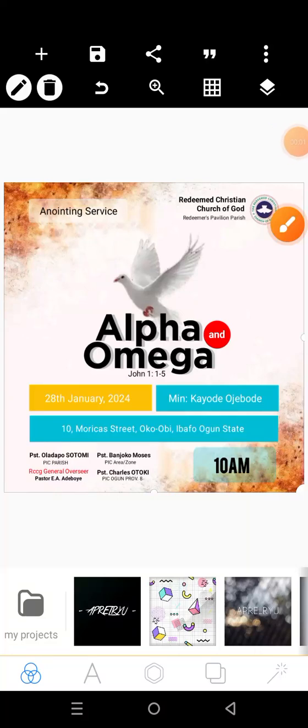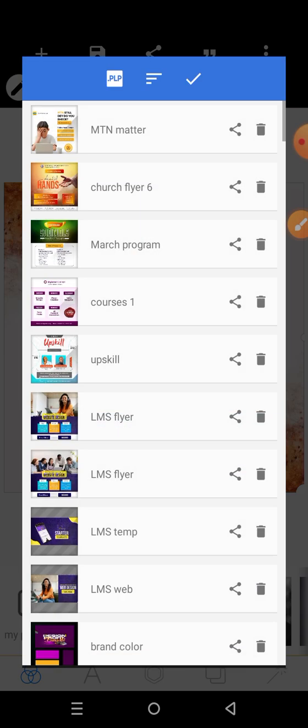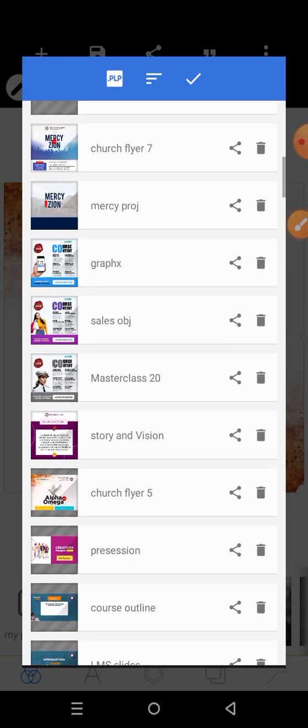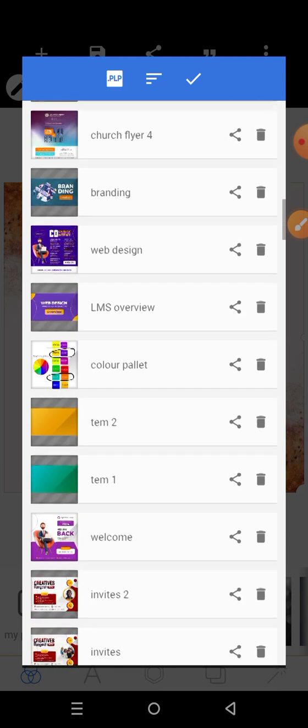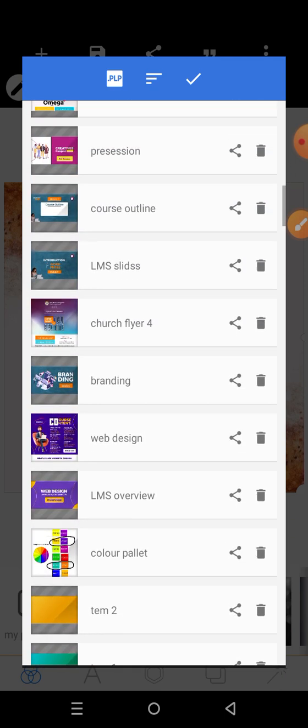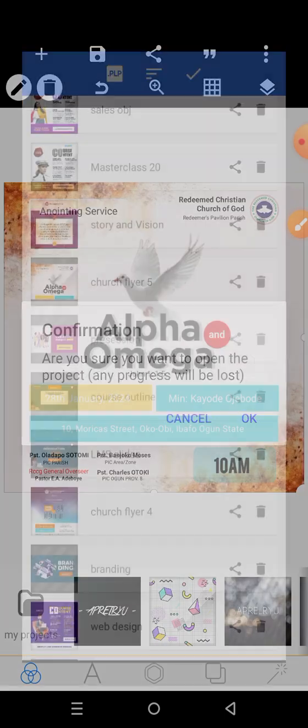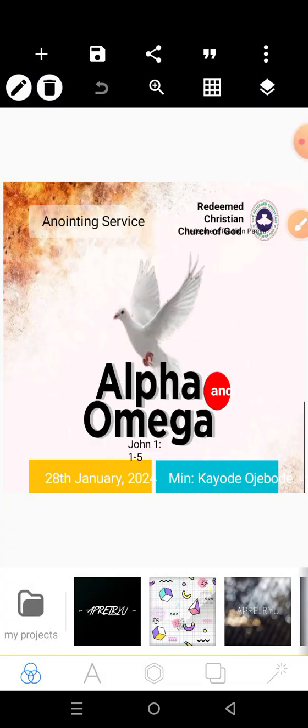Welcome back. Now imagine you have taken the time to design a church flyer like this, and then you decided to save it, expecting that you are going to send it to your clients later. Only for you to discover that by the time you save and then you want to retrieve it back and send, you click on this, and then you got something like this.